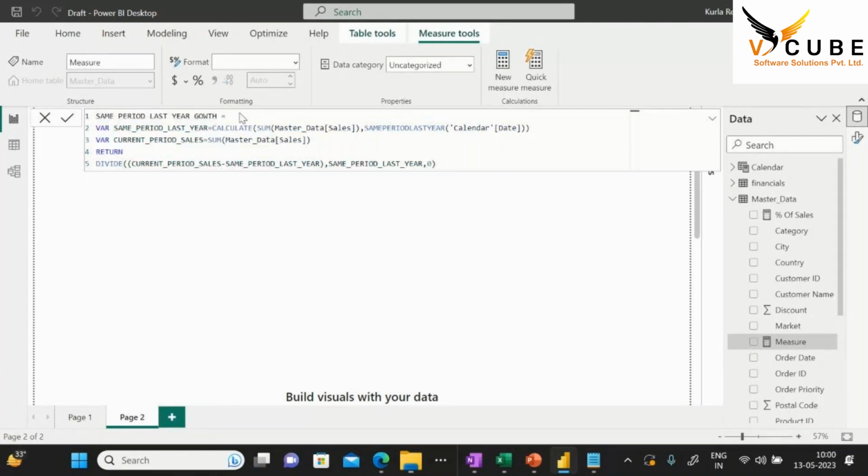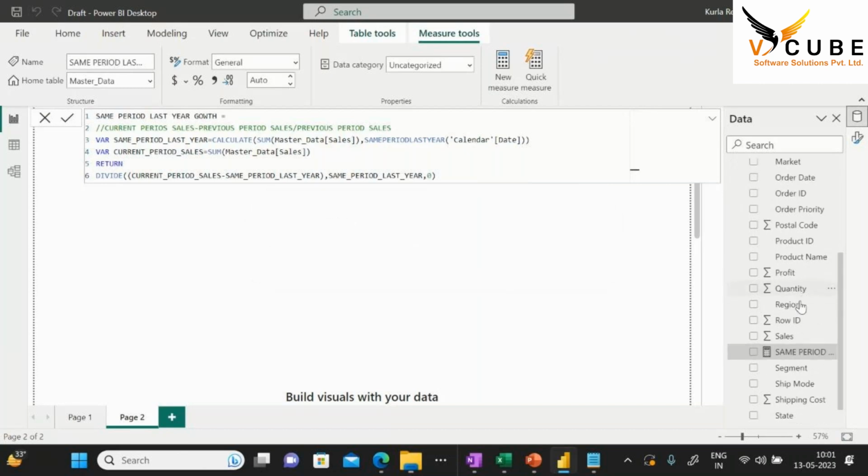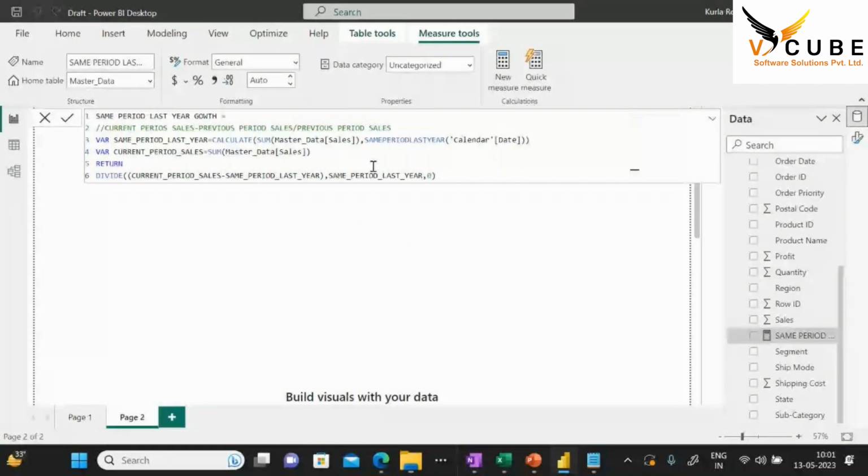The calculation is like this: current period sales minus previous period sales, divided by the previous period sales. This is the mathematical formula to calculate the growth percentage. So I'm doing the same thing here. I'll make it into a percentage, so I'll make it to 0.